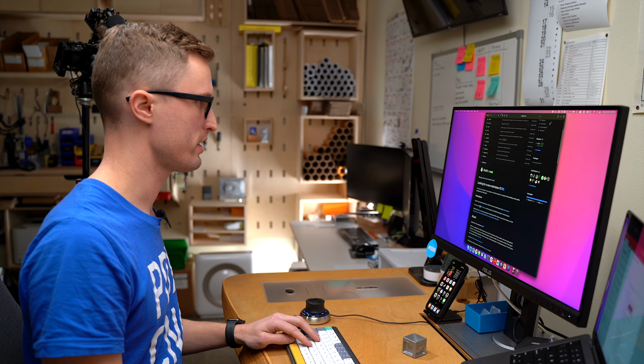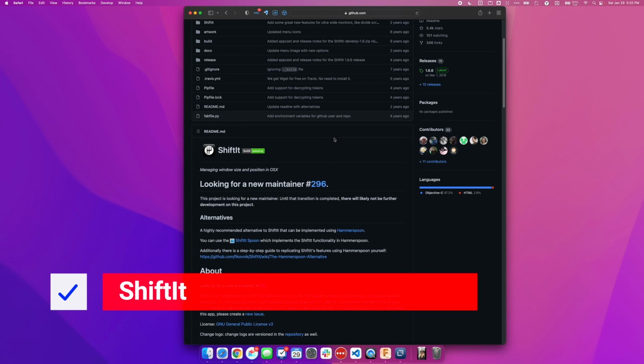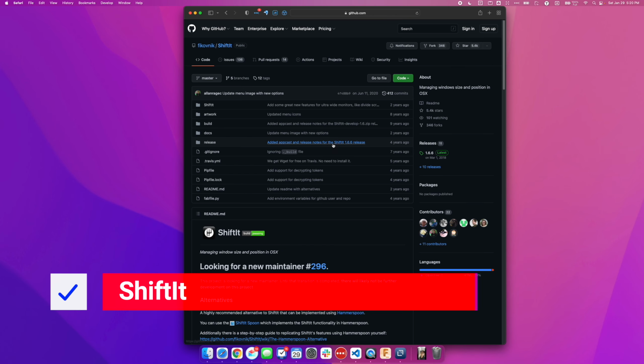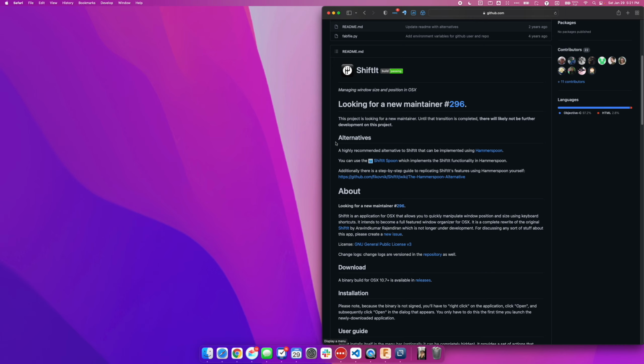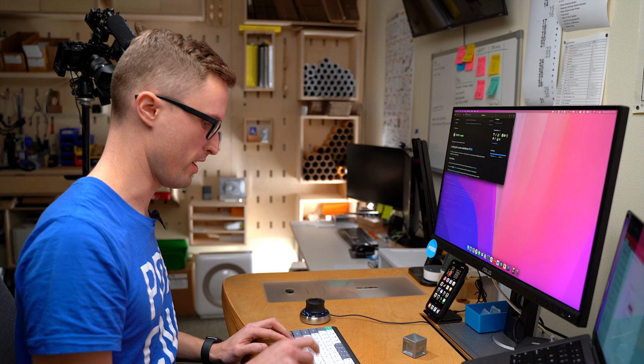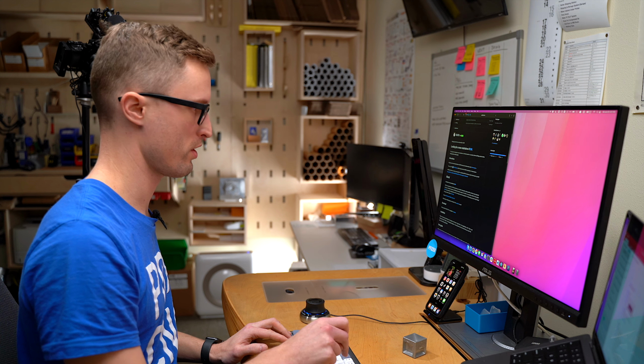Another of my favorites is ShiftIt. ShiftIt is a version of something that there are a lot of apps out there for, but it basically just lets me move my windows around the screen quickly. You can make them incrementally larger, smaller.